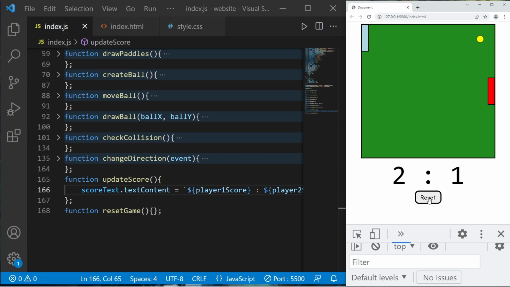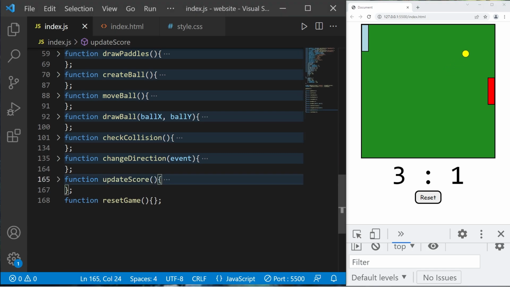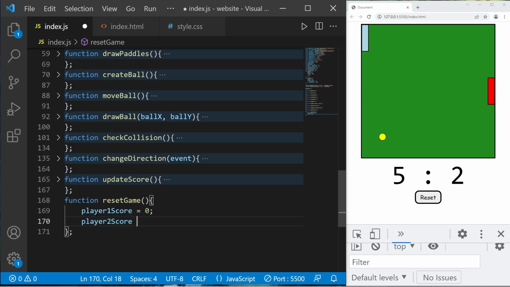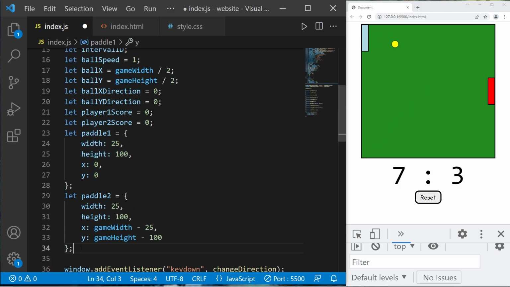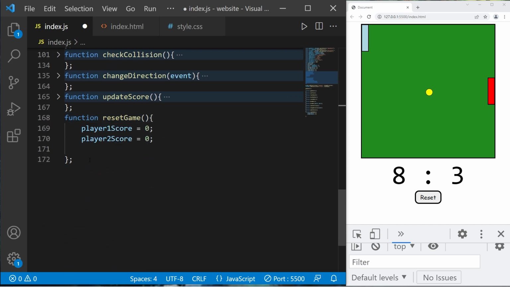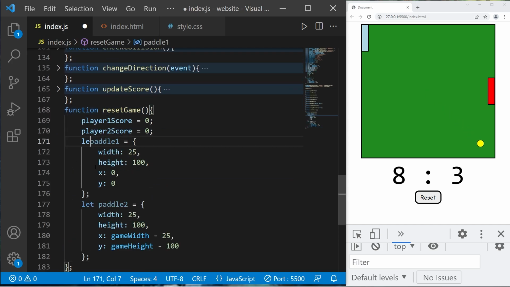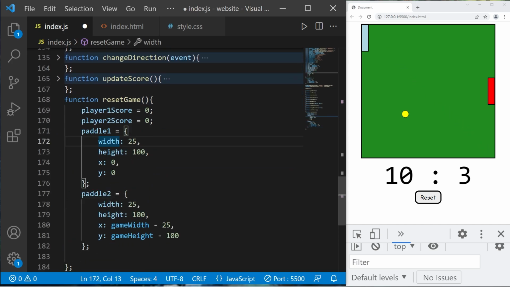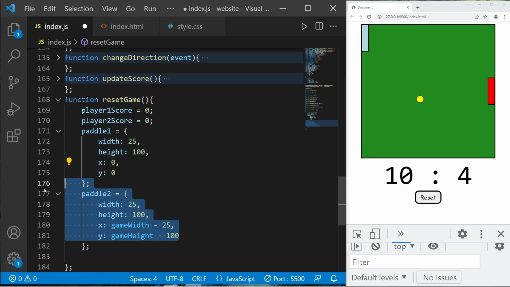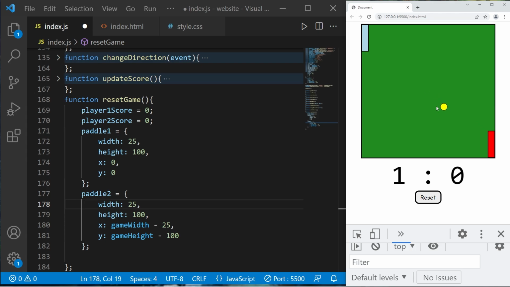Lastly, we have the reset button. Reset game. Player 1 score equals 0. Player 2 score equals 0. Let's reset these paddles. I'll just copy them, paste them, get rid of the let keyword. By setting the X and the Y coordinates, that will put them in their original positions. To demonstrate, I'll press reset and they go back to their respective corners.